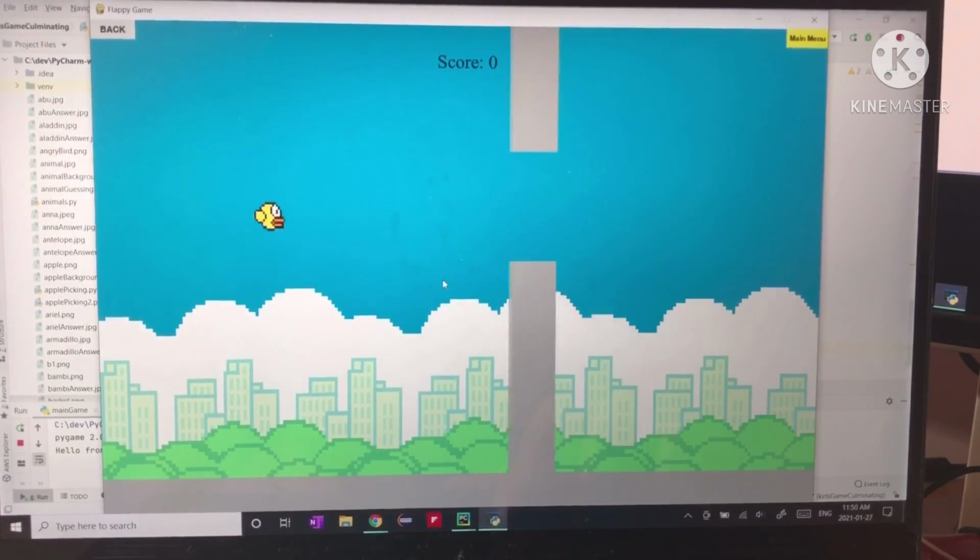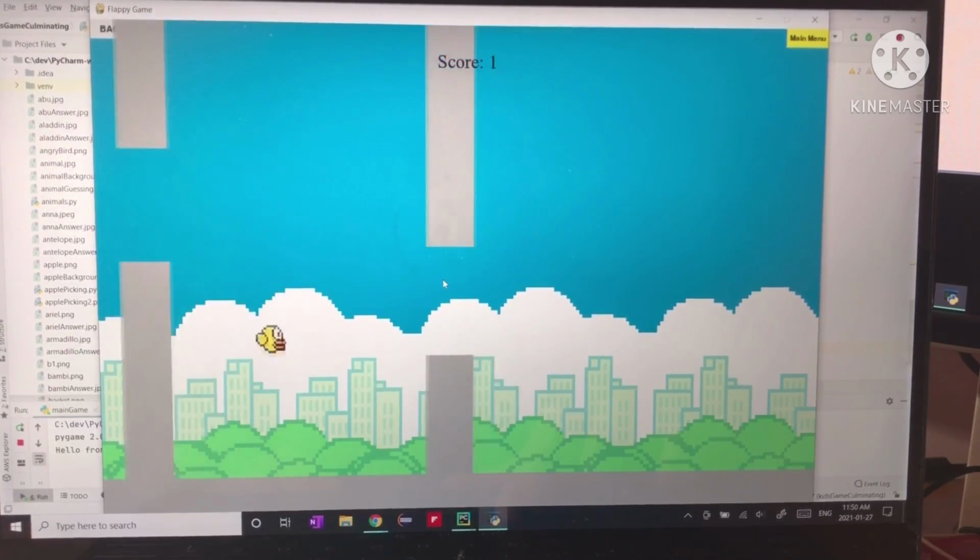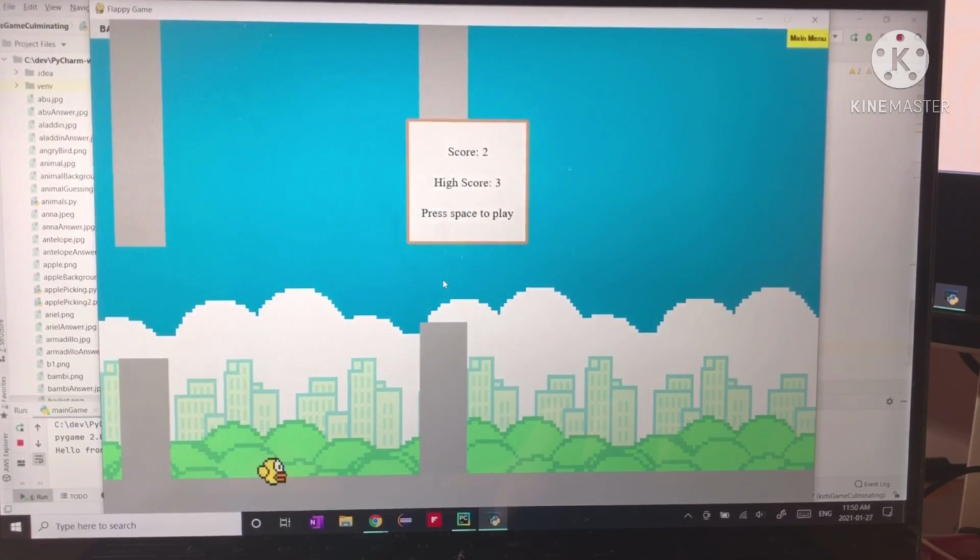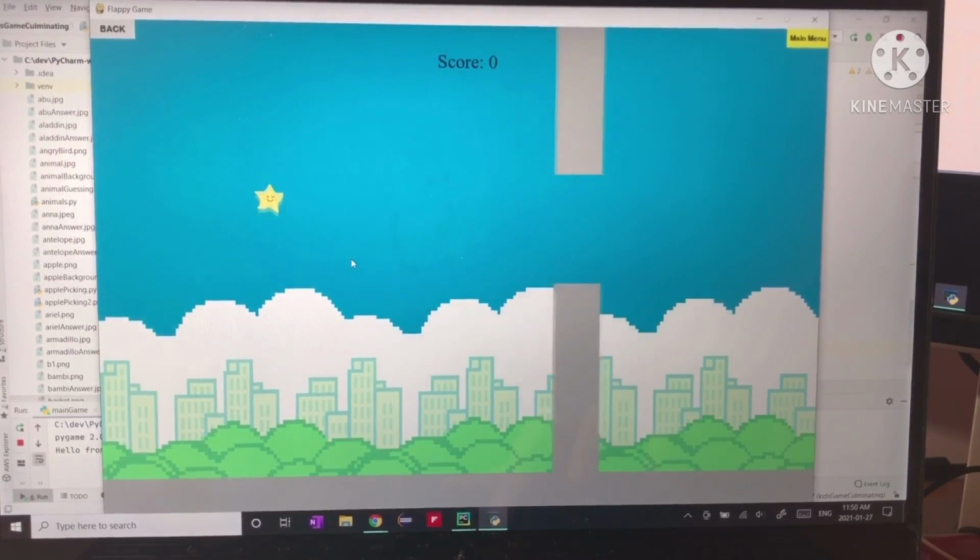What's good about this game is that I imported the random function to randomize the image of the player each time someone plays the game.